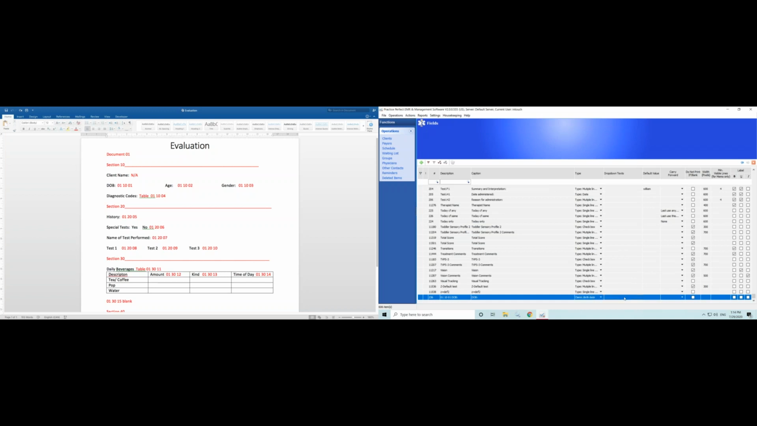The next column is related to drop-down text. So if you're making a drop-down menu, which we will do, you'll put the information in here. The default value, again, for drop-down text. Carry forward. So if I know that this is my eval and then my re-eval, I want a certain field from my eval to carry forward to my re-eval, I can have it do that. I can say carry forward from last document or carry forward from this document. So you can be very specific on how that works, and it's a really handy feature.